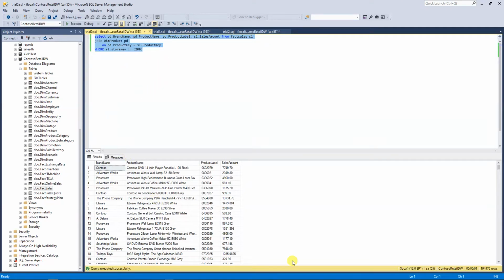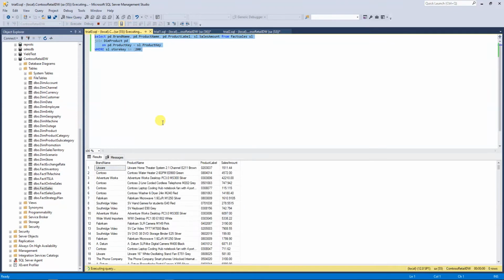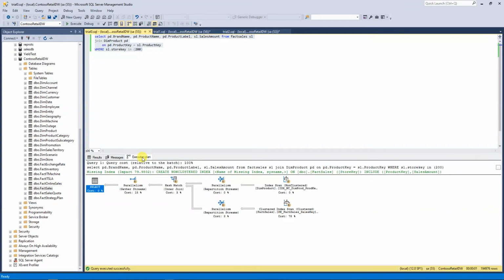So we have almost 200,000 rows. Let me add the execution plan. Let me run it again. All right. So in this result set, in the tab of execution plan, you will see the entire execution plan. Let's just ignore the message above which says missing index.